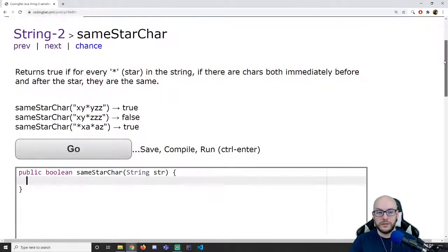Same star char. Return true if for every star in the string there are chars both immediately before and after the star, they are the same. Wording here is a little rough. Okay, so here we got a star. The character before it's a Y. The character after it's a Y. So that's a true.